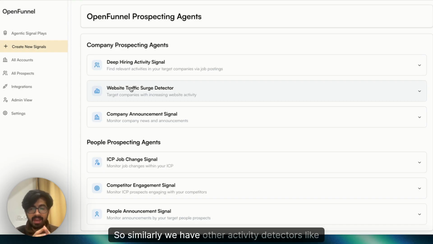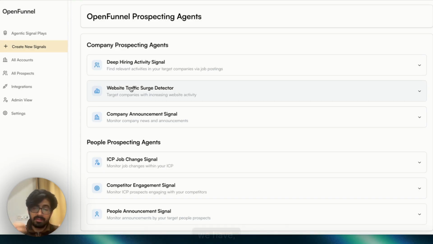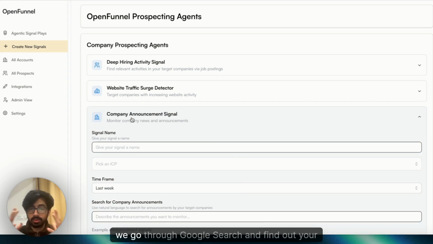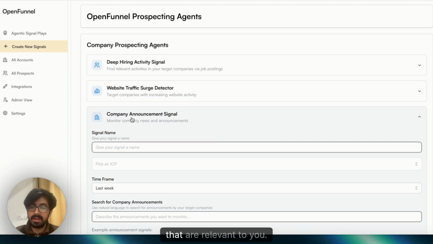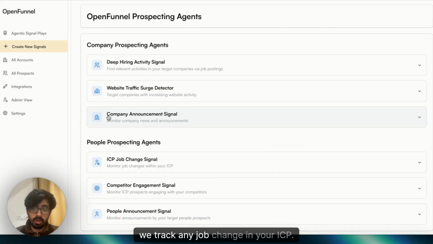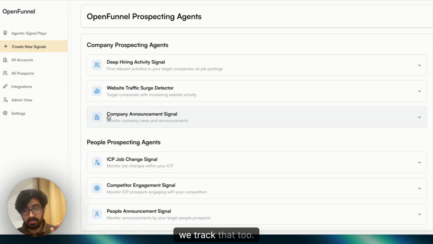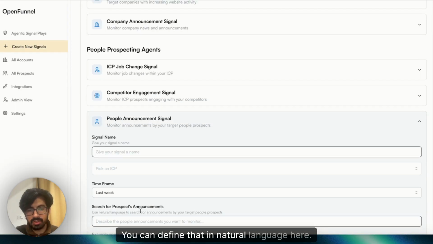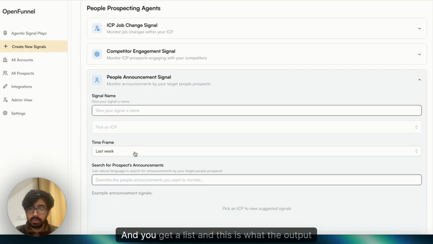So similarly, we have other activity detectors, like a website search in your ICP. We have company announcement signal detectors. We go through LinkedIn, we go through Twitter, we go through Google search and find out your target companies making specific announcements that are relevant to you. Similarly, for people prospects, we track any job change in your ICP. Your ICP prospects interacting with your competitors' LinkedIn posts, we track that too. For people attending conferences, you can define that in natural language here and you get a list.